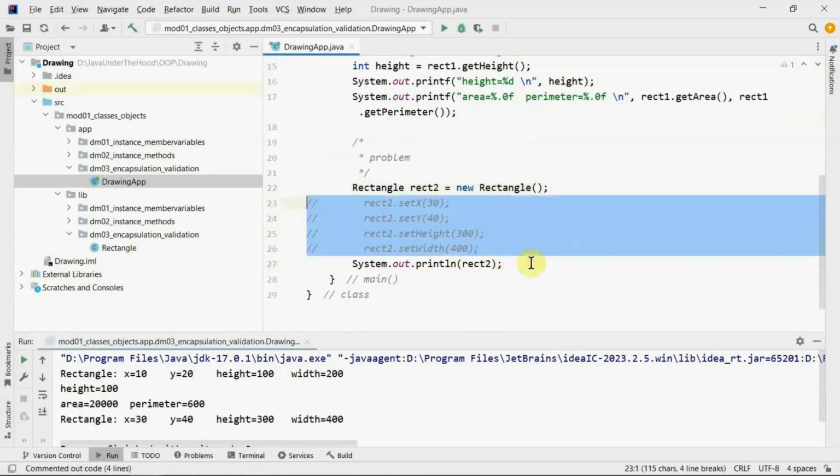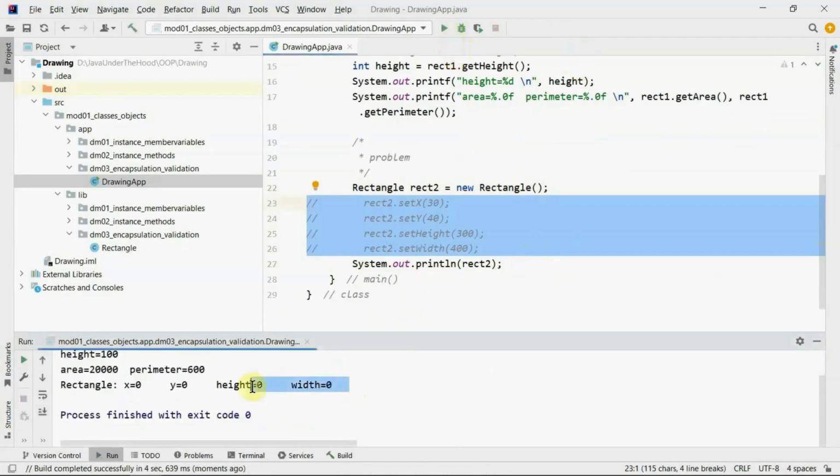The second problem we face is whenever I create an instance of a rectangle and print out the current state without setting any initial values. So I just want to print out the default values. Well, if I run this code, we note that the current values of the height and the width are 0. Those are the default values. And this is actually an invalid state because these values are not allowed according to the specifications. The acceptable values must lie between 10 and 500.